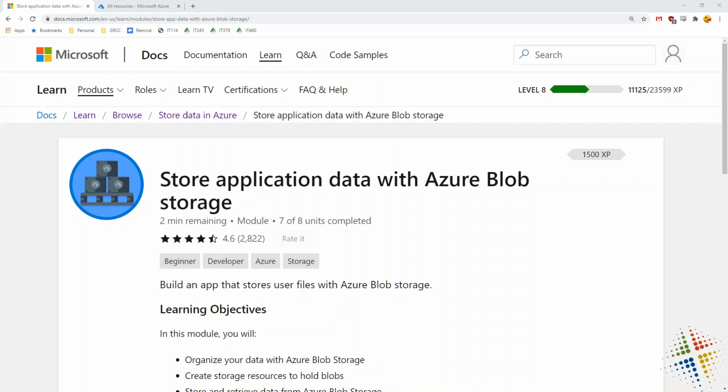In this video, we're going to walk through the Microsoft Learn module Store Application Data with Azure Blob Storage. The idea with this lab is that we're going to create an application, and using that application, we're going to store some data in Azure storage, specifically blob type data into a storage account in Azure for blobs.